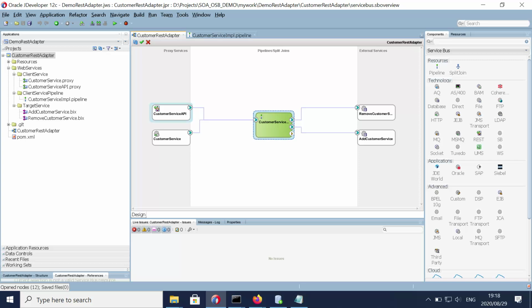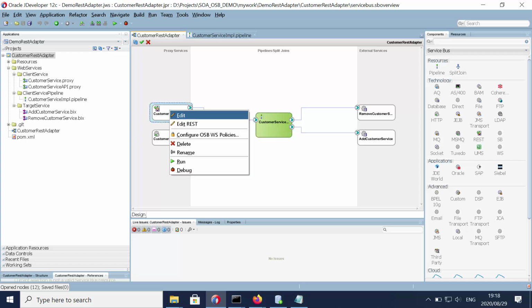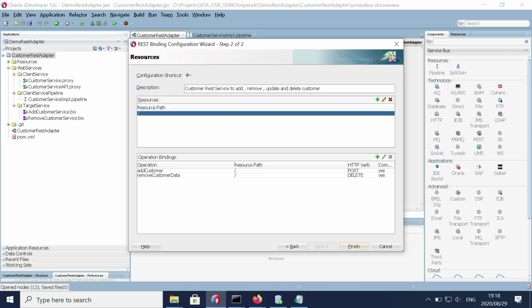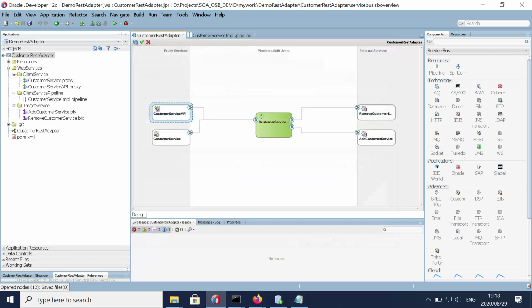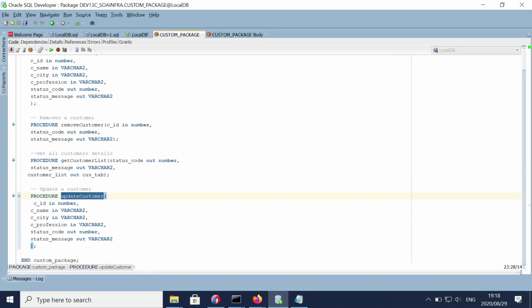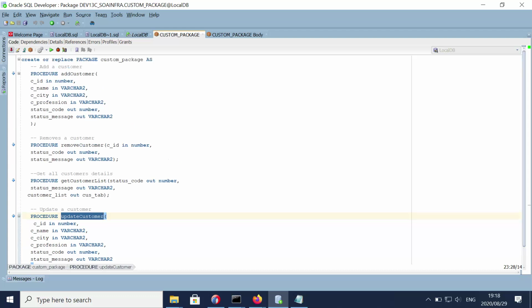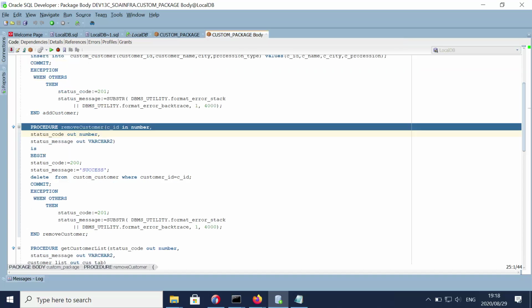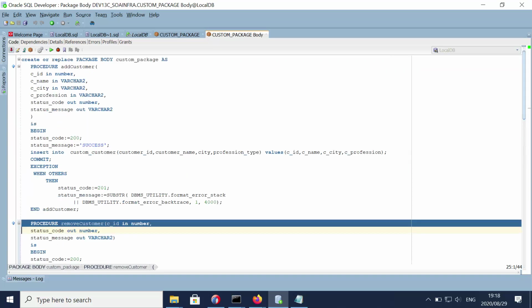So if I go down to my customer service API, and do an edit REST here and click next, we can find... okay, before we go here, the best option will be going through the stored procs, the package creation, all those things. So for this project, we have created a custom package. This custom package has different stored procs: add customer, remove customer, retrieve customer, and update customer. And we have the package body implementation, which defines each stored proc.